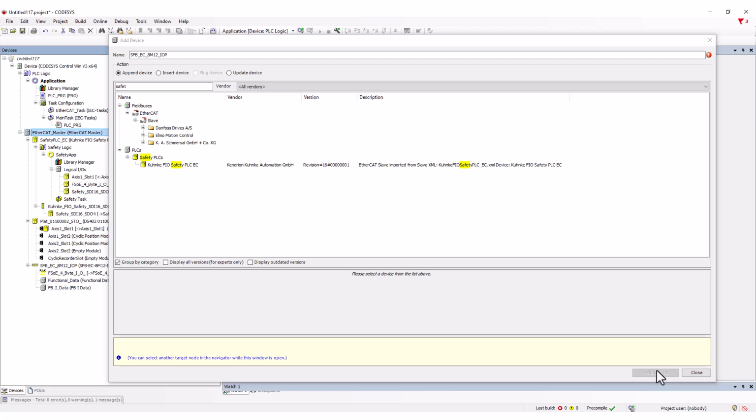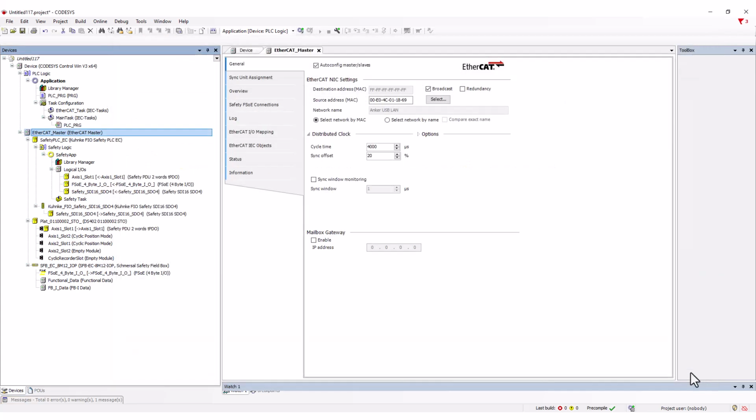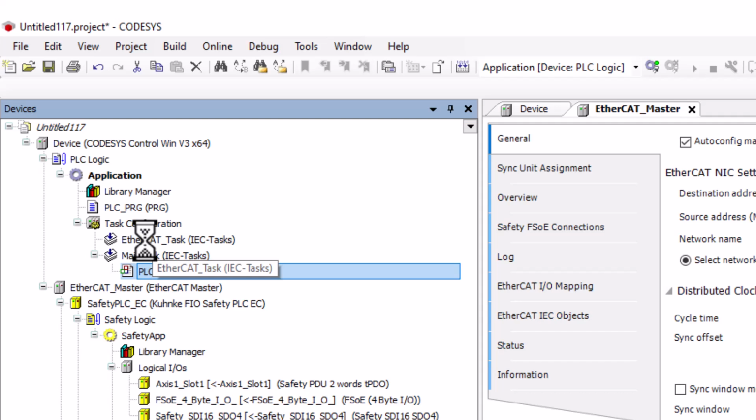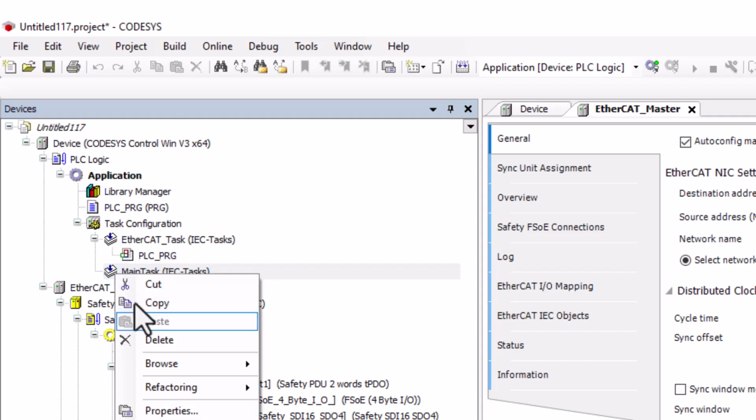Now a little cosmetic surgery. By attaching the EtherCAT master, we have 2 tasks, of which we only need the EtherCAT task. So move the PLC part G block to this task and delete the main task.